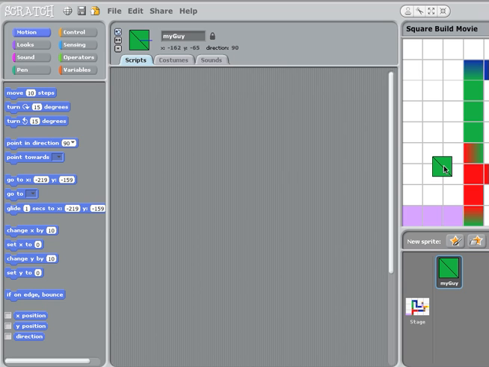We're going to create the script for our main sprite called MyGuy. To begin, I'm going to click MyGuy to make him active, then click the Scripts tab, and now I'm ready to begin. The first step in the script is to put MyGuy in the first grid of the stage here.